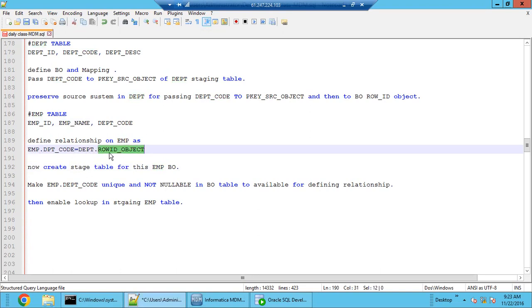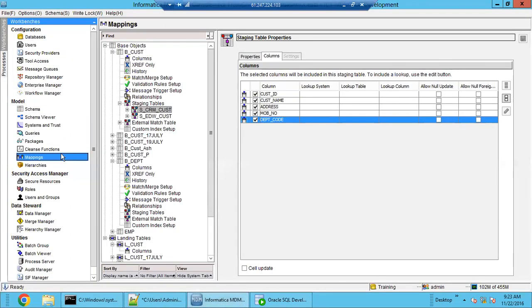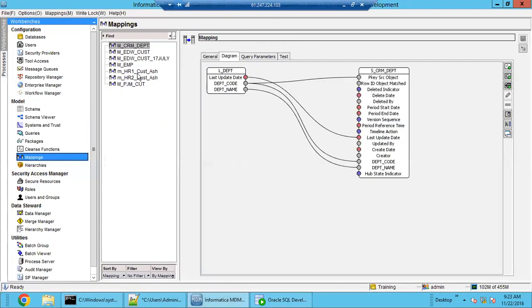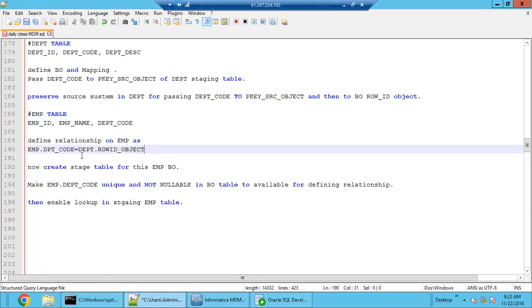Why are we comparing row ID object from department? Because row ID object comes with the same value as department, since we have mapped department with the PKSRC here. This department code we are passing to PKSRC, and we have preserved the source system on this stage table, so this PKSRC will go to row ID object. That's why we have to define the relationship like that.